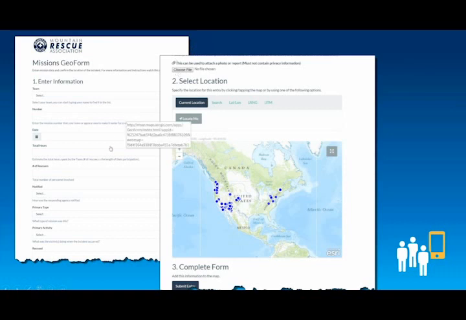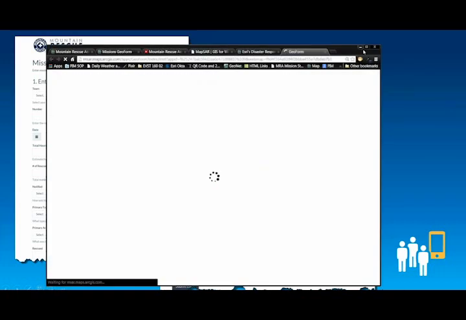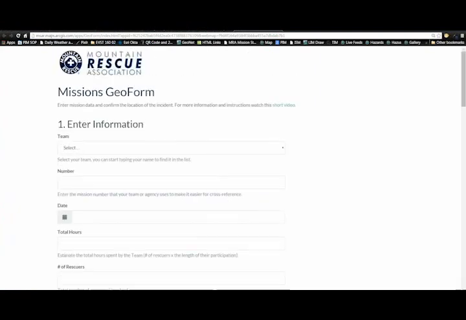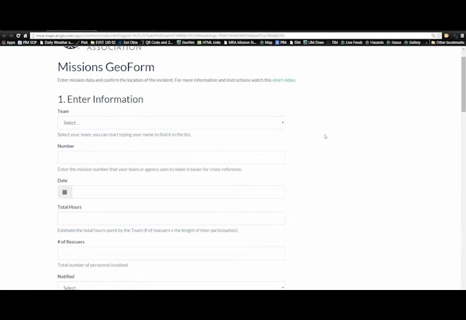So let's talk a little bit about the Geo Forum and show you how it works. The Geo Forum is actually just a website. It looks like an application, but you don't have to download it. So if you see here, we're just accessing a website. All you need is the link. And to get started, you can actually click on the link here and watch a short video. But let's just show you how this form works.